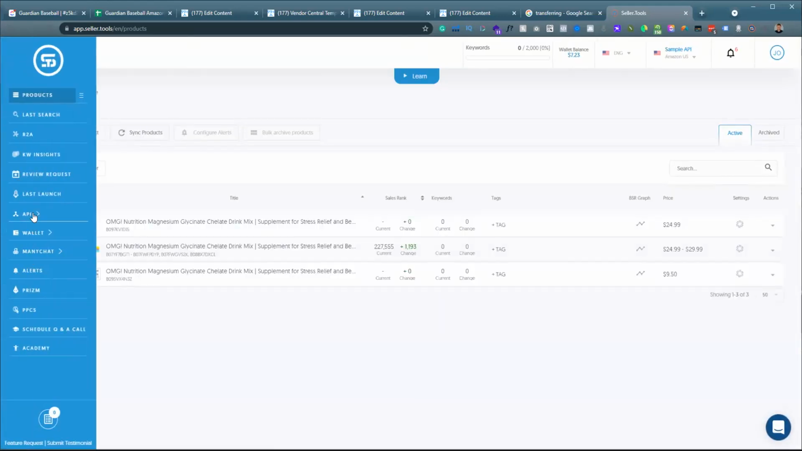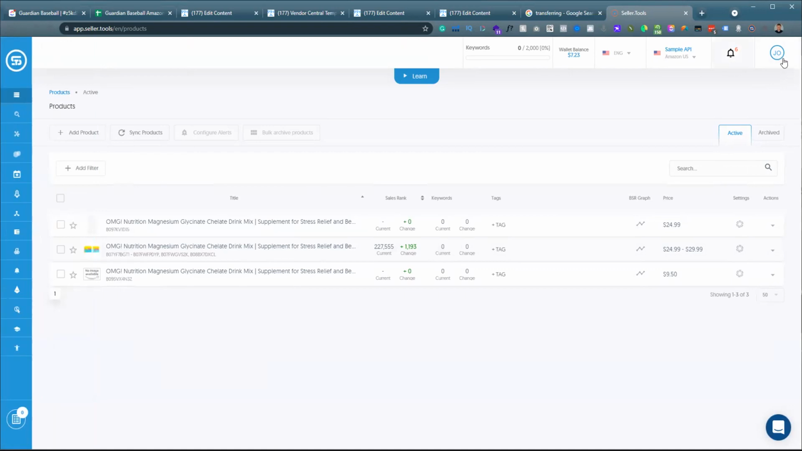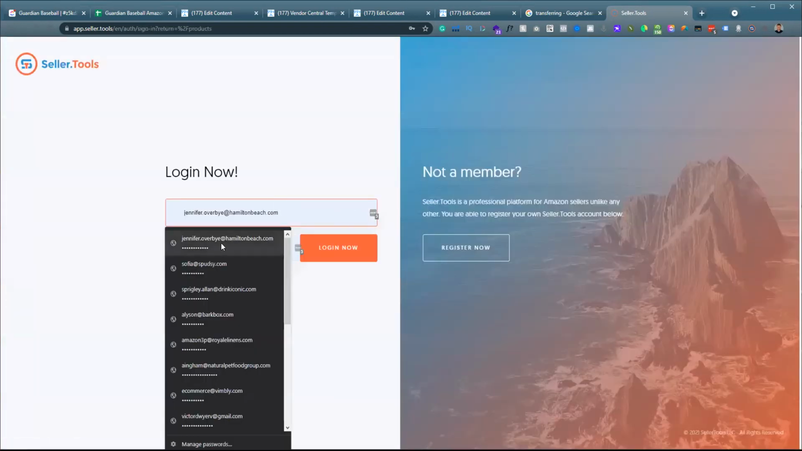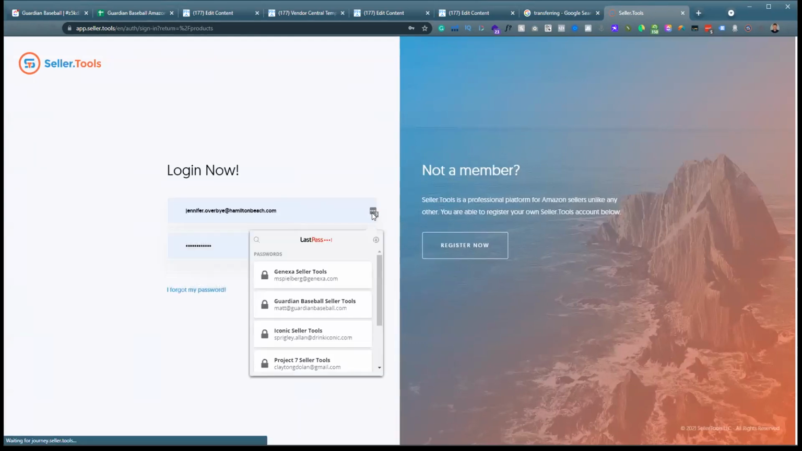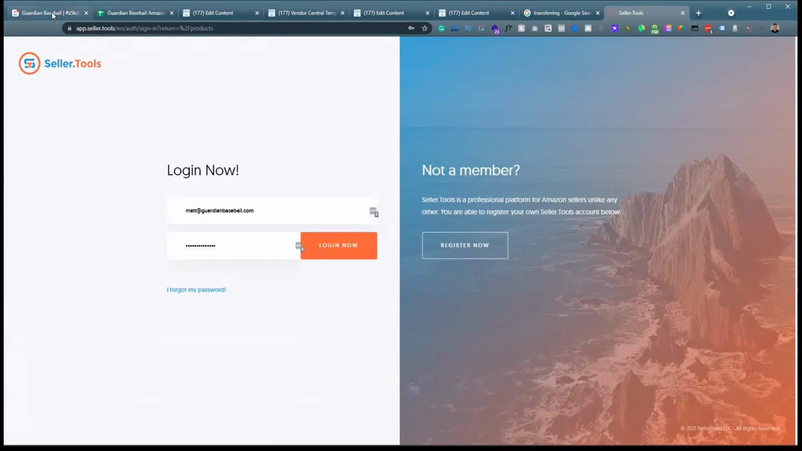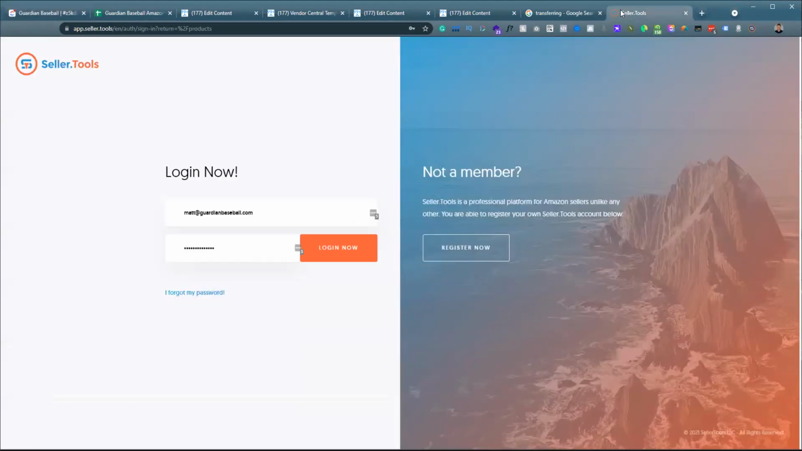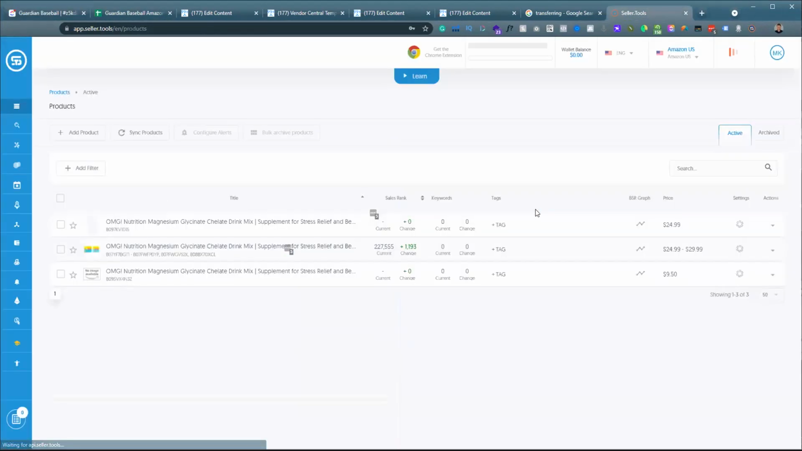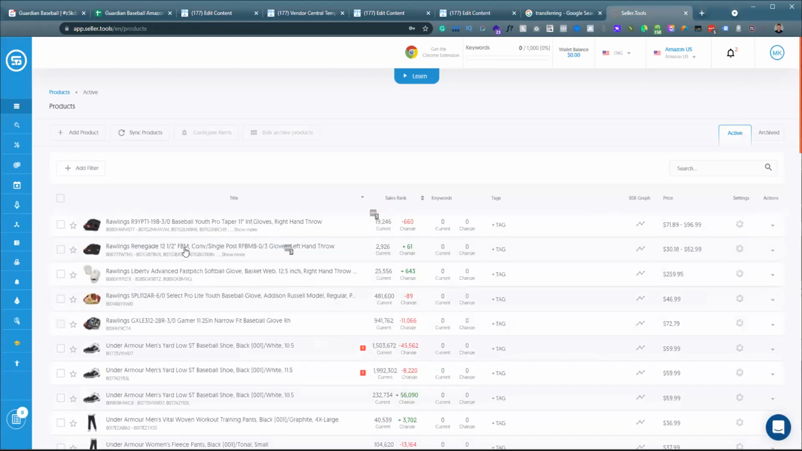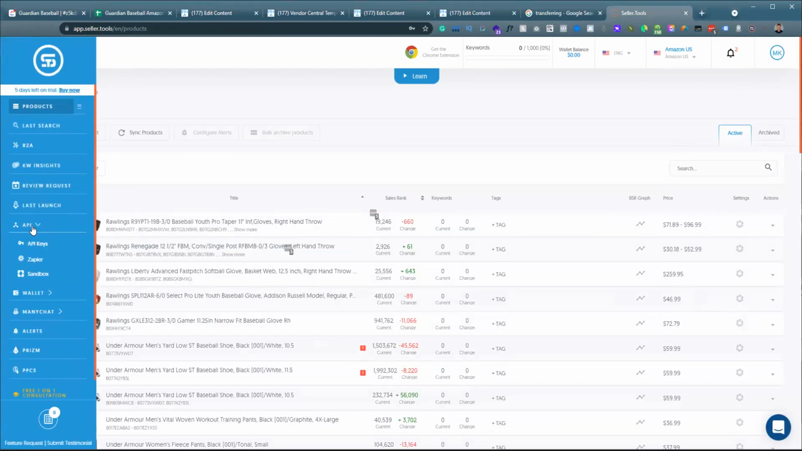And then you're going to go to API. You'll have to make sure you're logged into the right account. You'll use LastPass here, so you'll just click Guardian Baseball. You know that by the client name right here. So I'm going to log in here. Okay, perfect. You're going to have to click API.